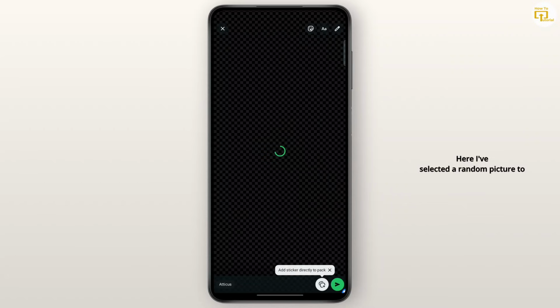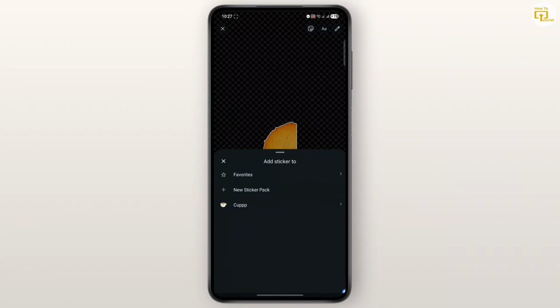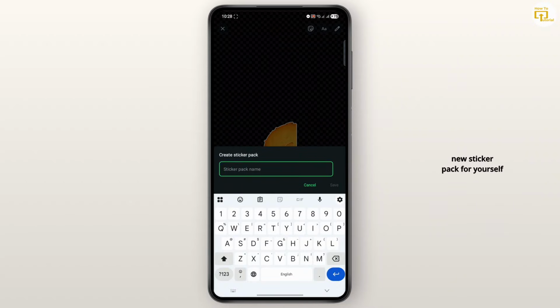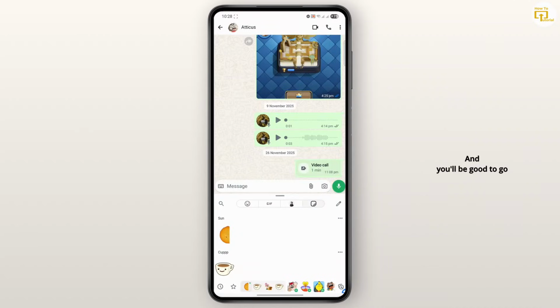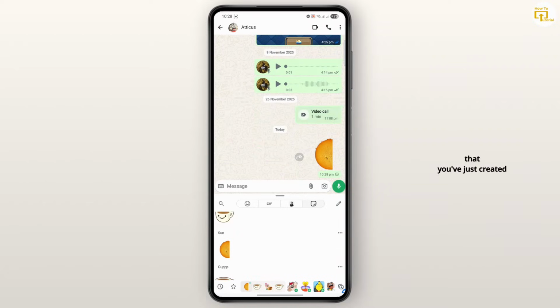Here I've selected a random picture to create a sticker cutout of, and I've successfully done that. You can add it directly to your sticker pack by tapping down here, and you can easily create a new sticker pack for yourself. Tap on save, and you'll be good to go. So here you've got your sticker pack that you've just created.